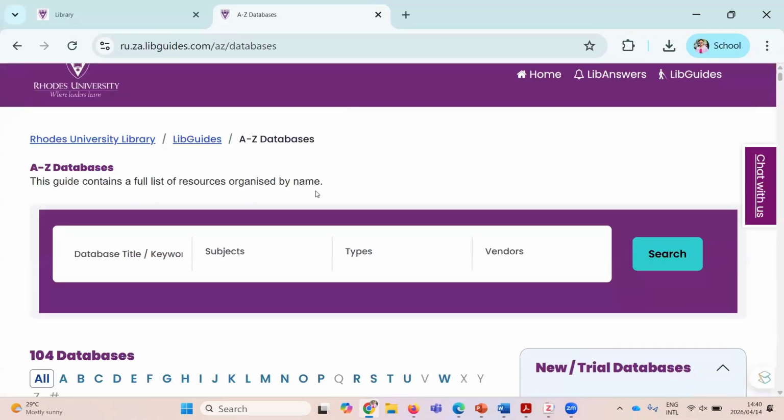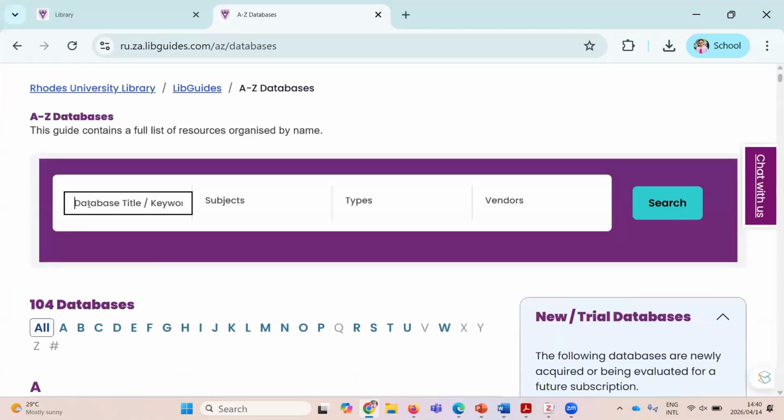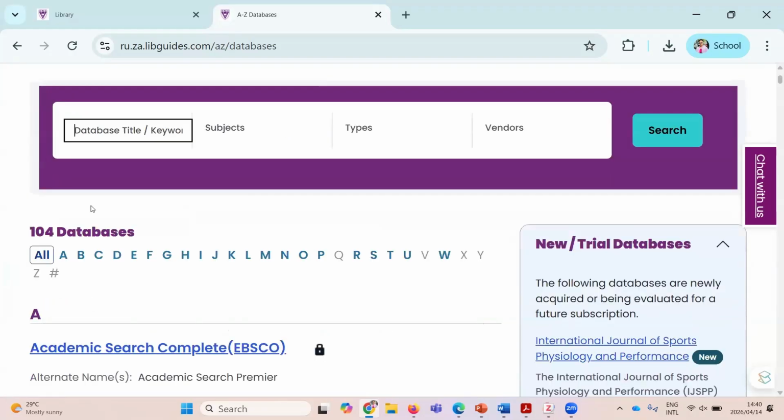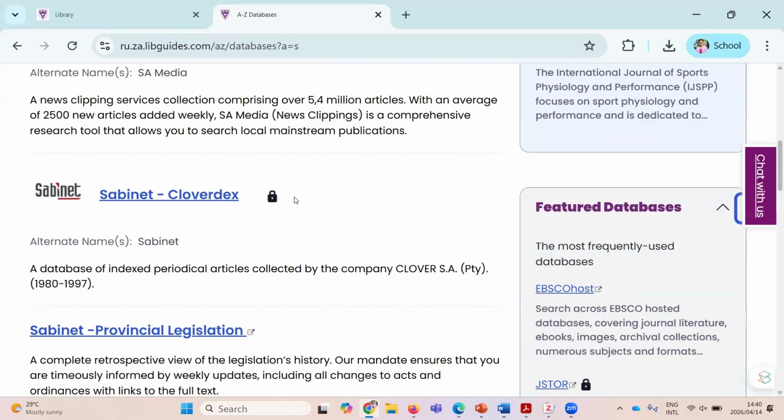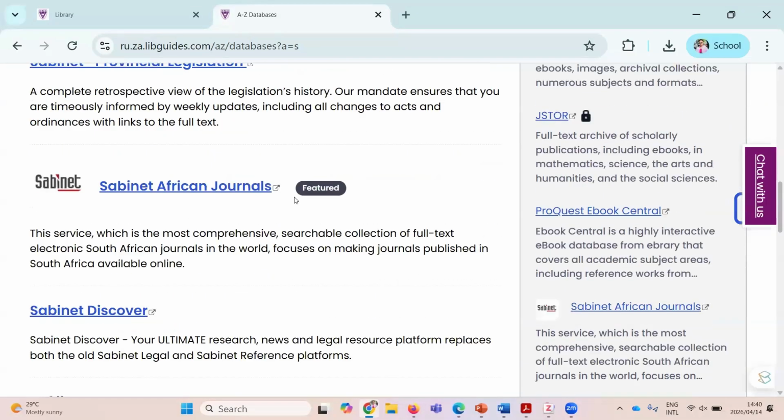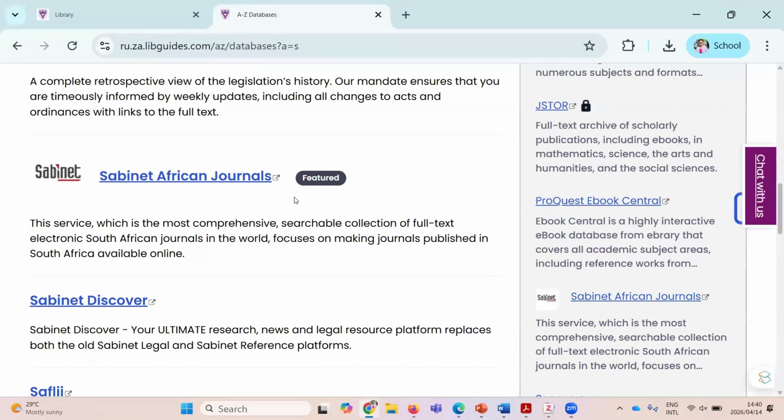From there, as I mentioned, you have the option to search for the database here, where you type in the database title or keywords, or you can select the specific letter that the database starts with. So here we're going to select the letter S, and then we'll get to see a number of databases that fall within the letter S. From the Sabinet databases, the first one that we're going to start with this afternoon is Sabinet African Journals. So I'm just going to click on Sabinet African Journals.